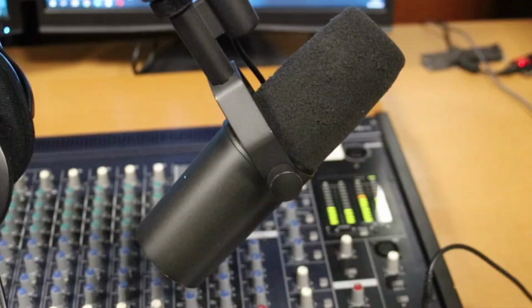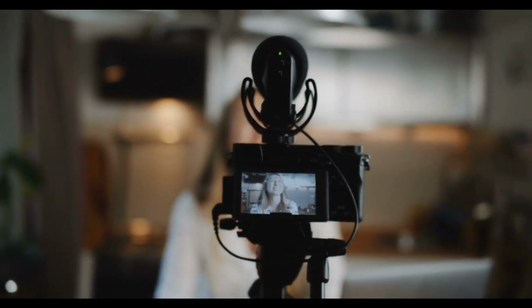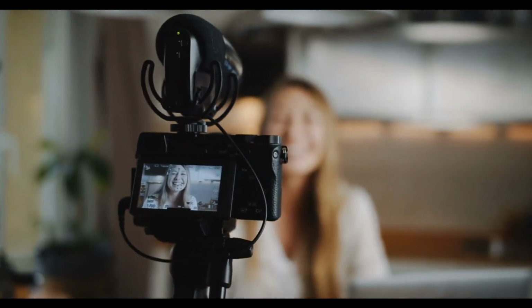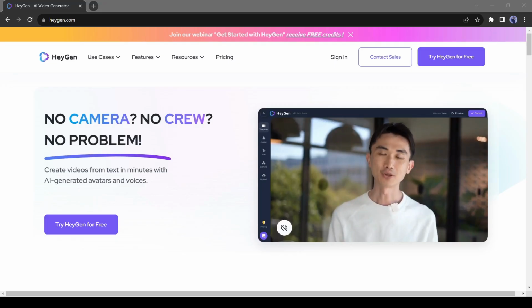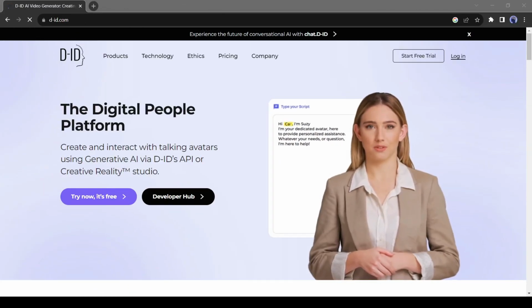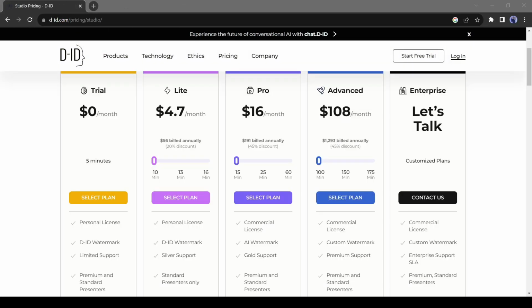Do you want to create a video, but you don't have the instrument to record the voiceover and camera to record the video? Or you don't want to show your face on the camera? Still, you can make a video with the help of AI. Some AI tools like HeyGen or D-ID can generate video from text, but the price is so high.